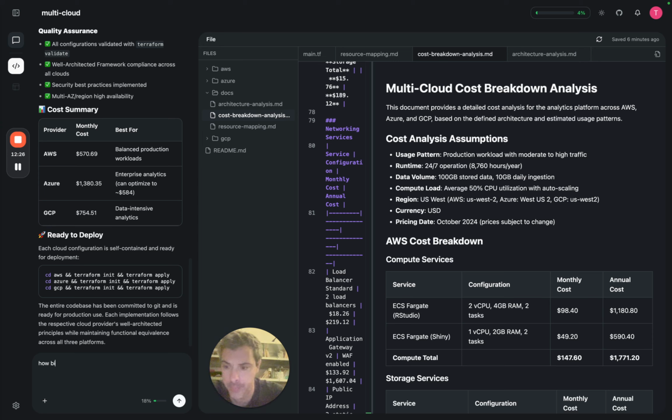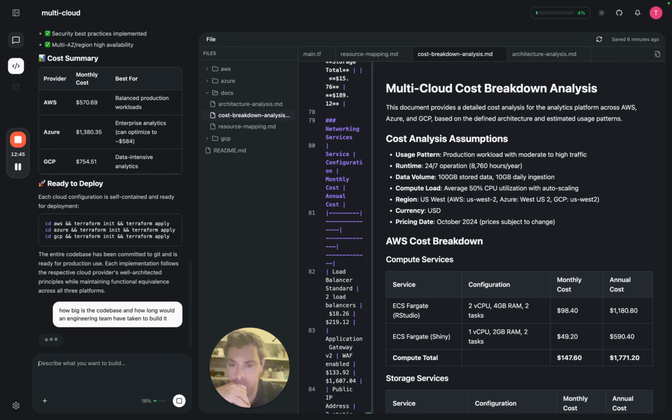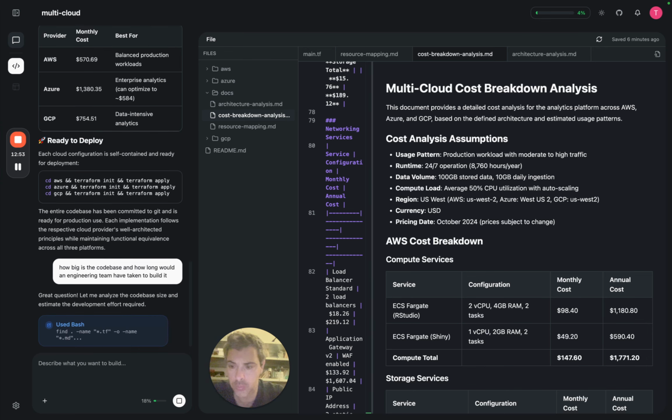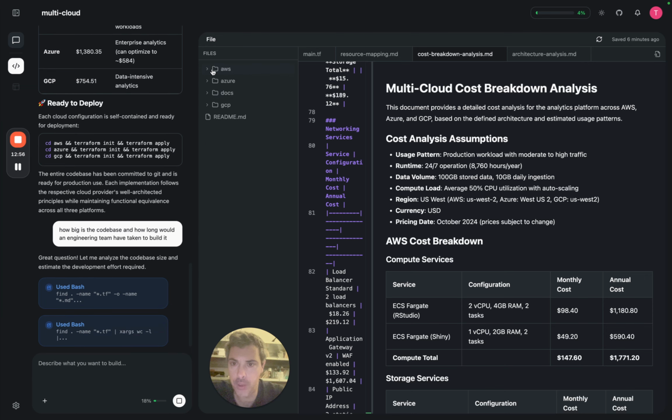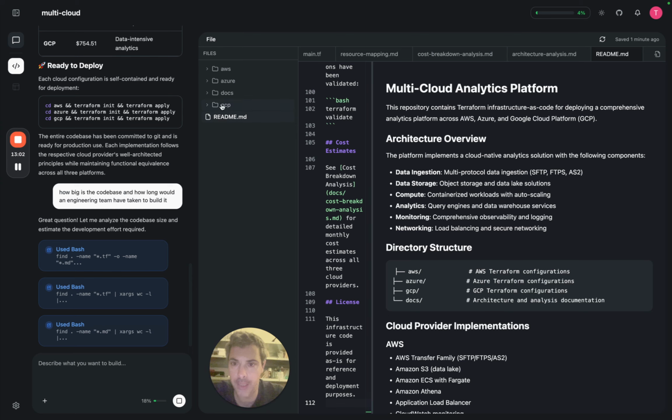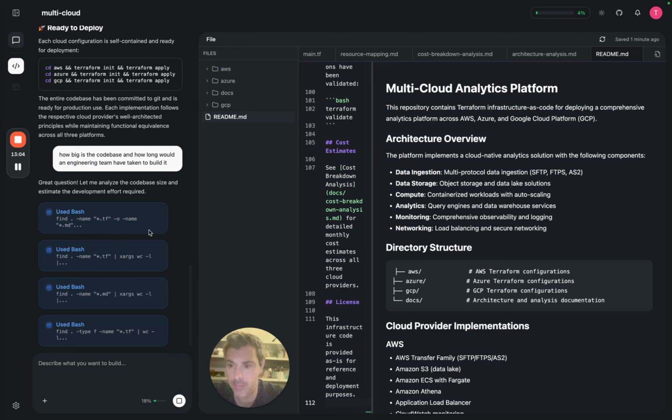So how big is the code base and how long would an engineering team have taken to build it? So here, if we summarize everything that we created, we also have the README here and all the docs that we want.